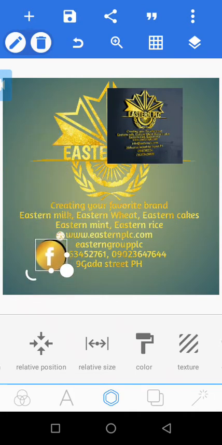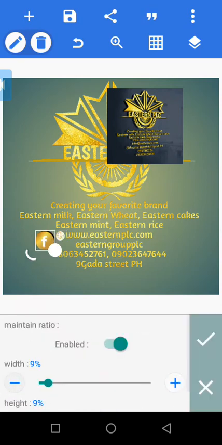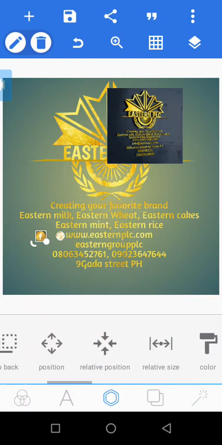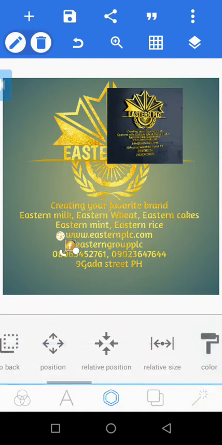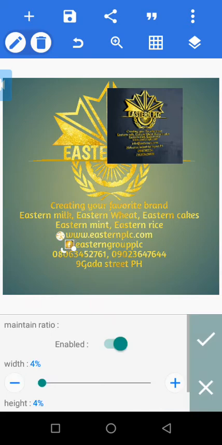Reduce the size, bring it here. Let me reduce it more. Bring it down. Wow, this is wonderful. Then we move it and place it here. Okay, then reduce the size again.